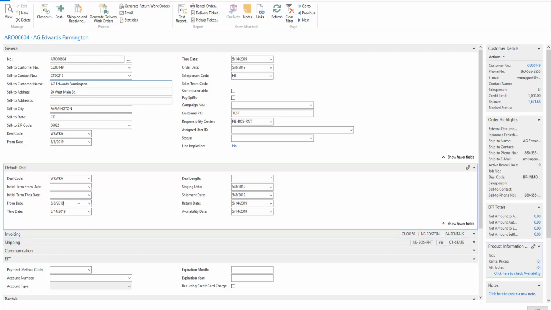We're going to indicate the start date of this rental as May 8th. Please refer to RMI's videos on entering dates found in our introductory section for more information on shortcuts for entering date values. Because the from date is the 8th and we have a weekly deal code, the system will automatically calculate the through date on this rental as 5/14.